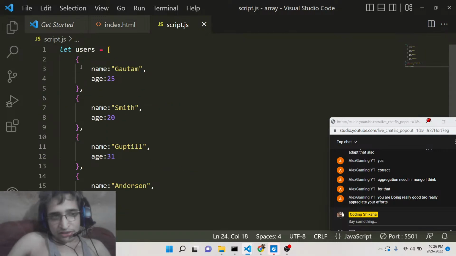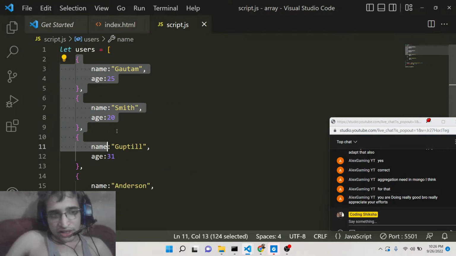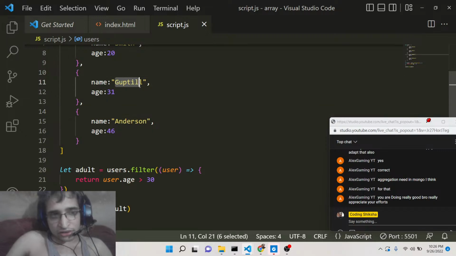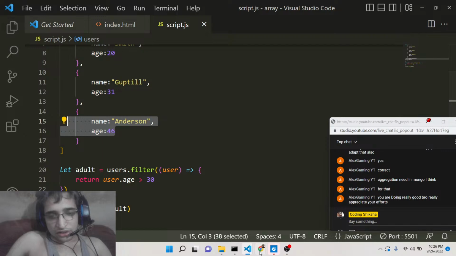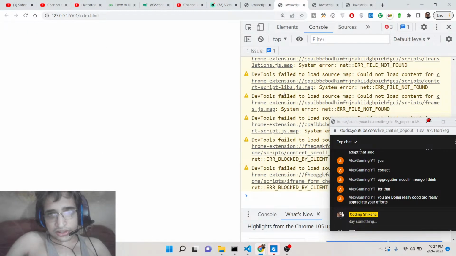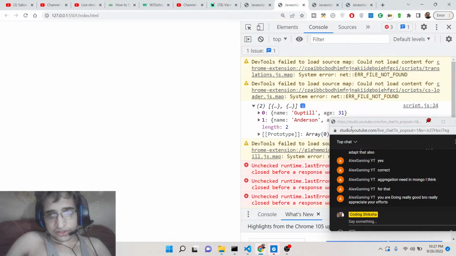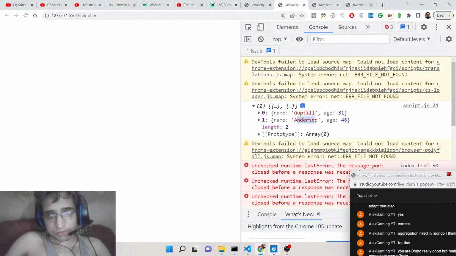So basically, guys, all the persons whose ages are greater than 30 will be returned. In this case it will be Guptill and Anderson with ages 31 and 46. If you refresh it now, guys, you will see we have two elements present here, Guptill and Anderson. Both their ages are 31 and 46. So you can see that.